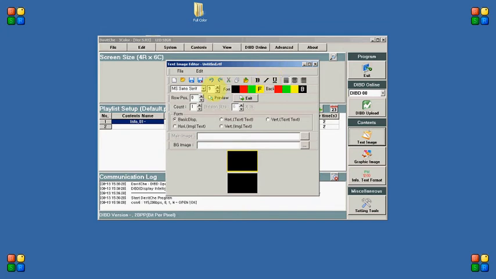After saving your message, you must upload it to your sign by adding it onto the playlist. To add it onto the playlist, go ahead and double-click on the content name of the slot that you wish to use, and then go to Text Image and select the message that you've just created.